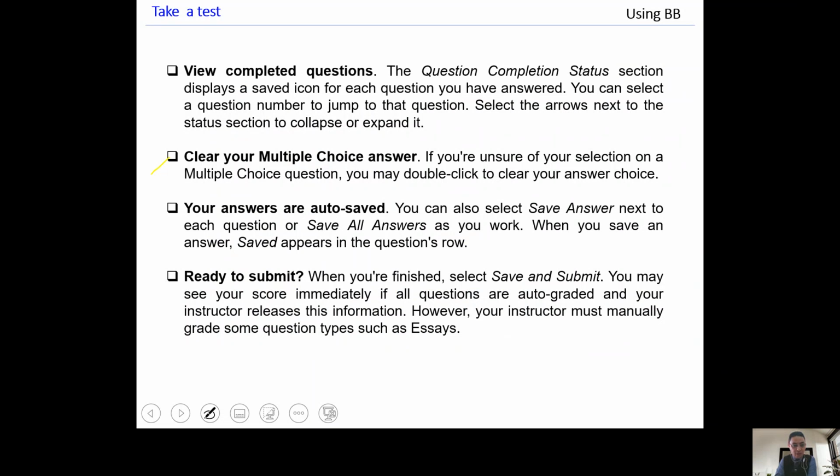Sometimes your answers are auto saved. This is also very important, because if you have multiple choice questions or true false questions and you go one by one without saving each one, this feature, if it is active, means your answers will be saved automatically. Don't worry. But I recommend that once you answer a question, you just click save, to be on the safe side. Once you finish the last one and you're ready to submit, this is very important.